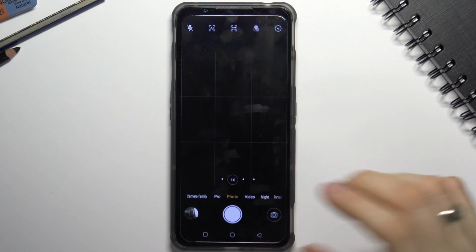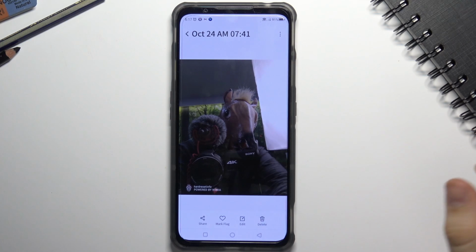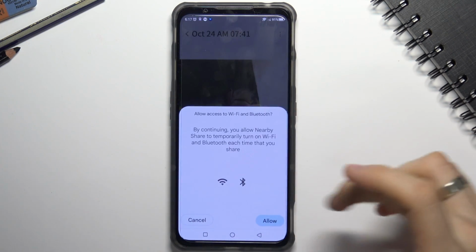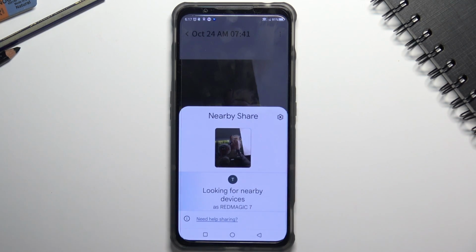If you want to share something, just open the image you want to share. For example, this image, click share, then Nubia Share, click allow, and here you will see devices with enabled Nubia Share feature. Okay, that's it.